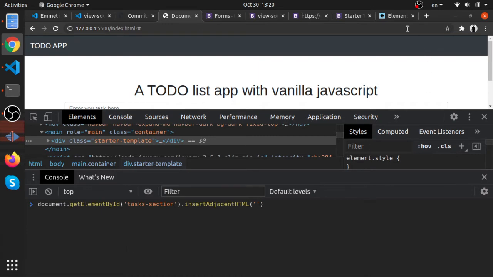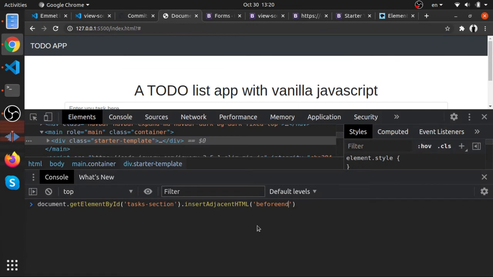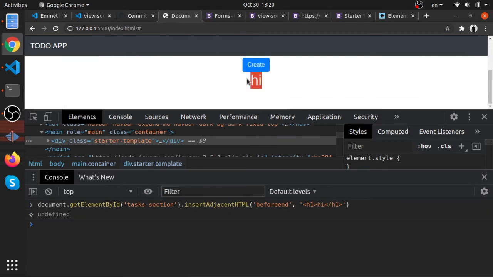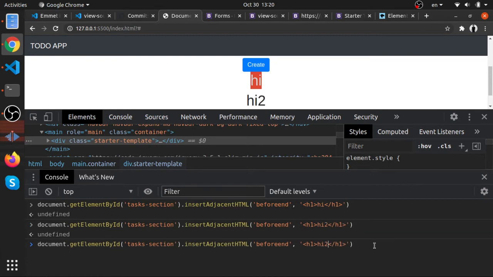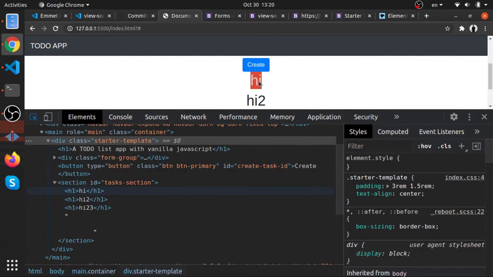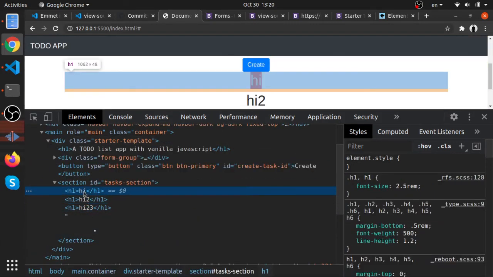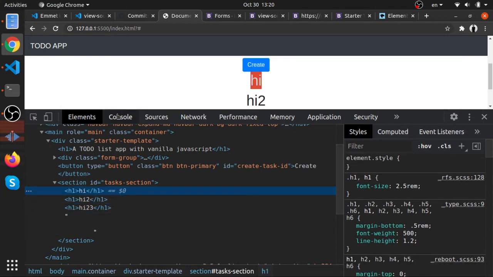So this will be like before end, and I will put here HTML. So I will put h1 and in h1 hi, and as you can see we have hi, now hi2, hi3. So let's close this and let's check these out. As you can see we have these HTML elements here, which is nice. So this is actually what we'll be doing.